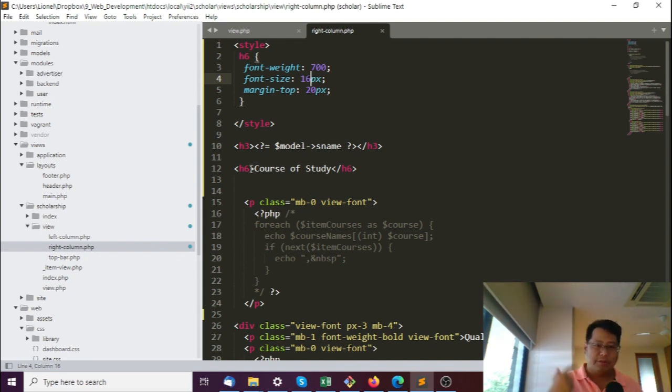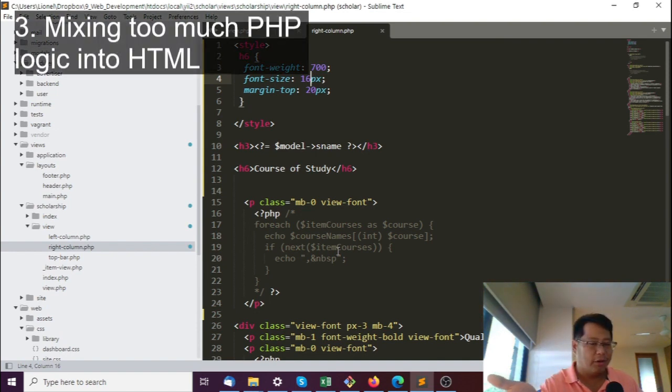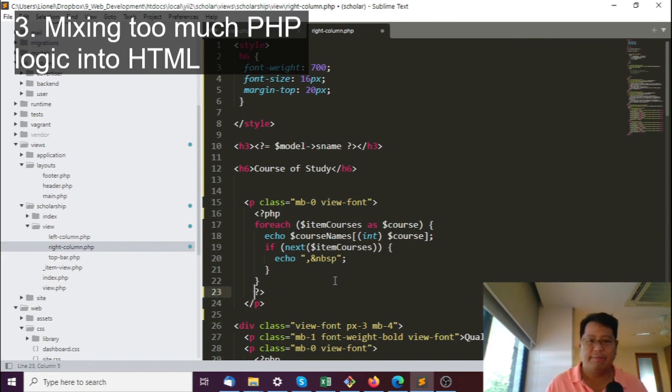Third problem, you can see it right here at this moment. I've actually commented it out. This is the part where everybody was screaming in my previous video about putting PHP inside your HTML. So let's take a look in more detail and let me explain why people get so upset about this. This to me is one of the big problems, and that's why it's point three.